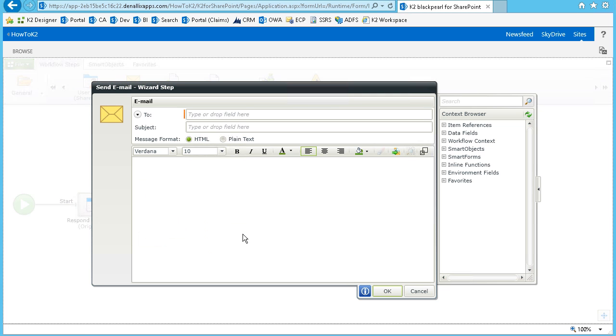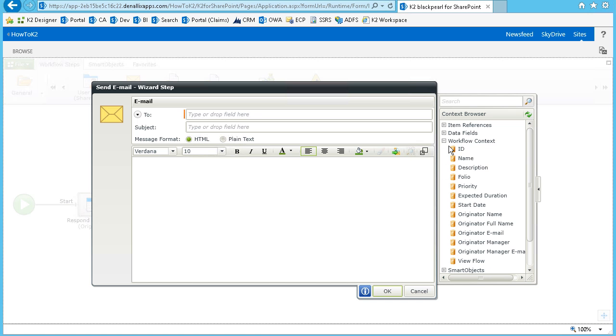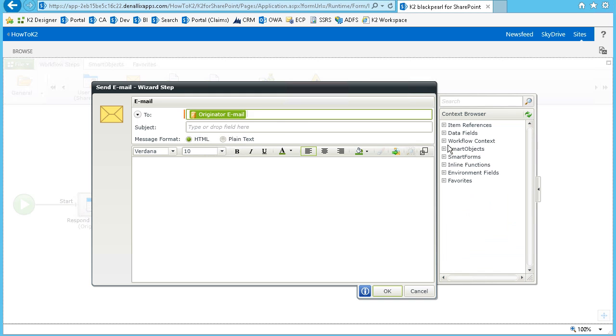First, we want to send this message to the person who started the workflow. And remember, we can determine who started the workflow by opening up the workflow context group from the context browser on the right. There we can see the originator email field, which we can just drag over to the to text box for our message. Next, we want to use the title of the original list item in the subject line for this email that is sent to the workflow originator.